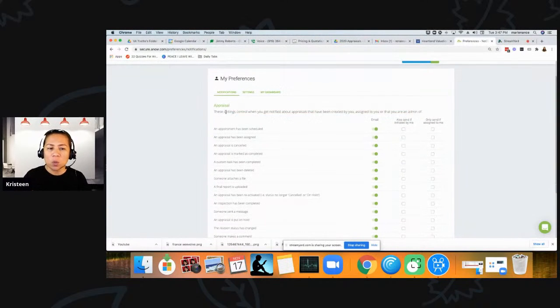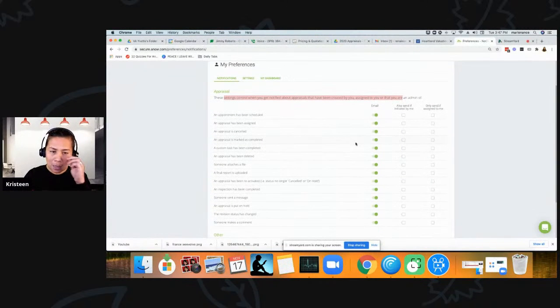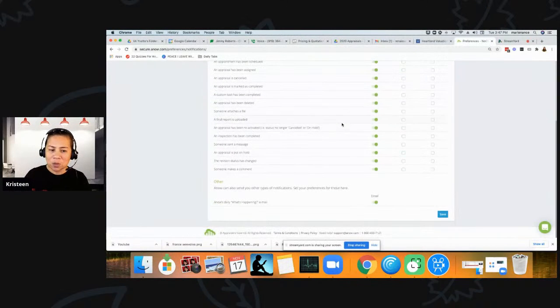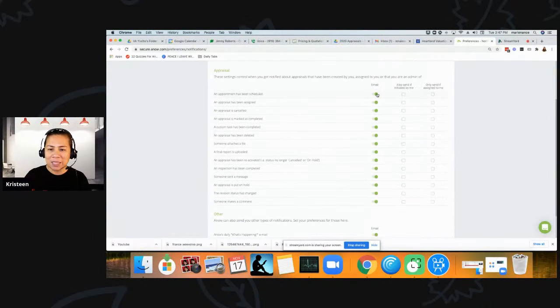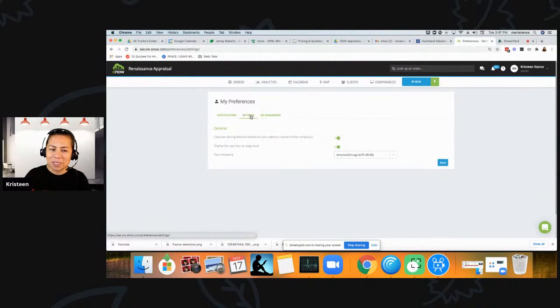And so you would also want to set here how you want to be notified with all the changes and any activity na mangyayari inside Anow. Okay, so this is just the preference. So I set it up for all email. Okay, and so when you go to settings, this is your time zone. So wherever your time zone is, I am using this time zone. I am on America Chicago time zone. Okay, and so that's set to that.